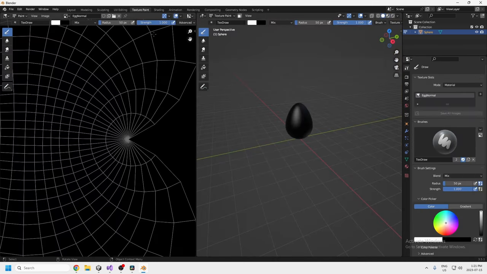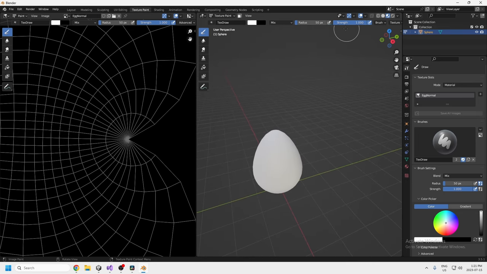And then if we go to texture paint, we can press Z and go into material preview. Then we just want to change these settings. Change the radius down to 1, and change the strength down to like 0.81, something very, very low. You don't want it to be high, because I'll show you in a second why.